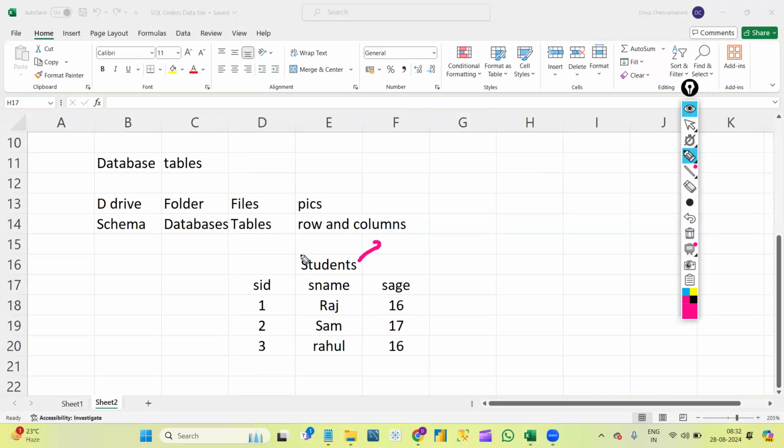As I said, inside the tables everything will be stored in the form of rows and columns. The horizontal part is called a row, and the vertical part is called a column. This is my table name, and these are my column names. SID, student ID is one column, student name is one column, student age is one column, because the vertical part is called a column.